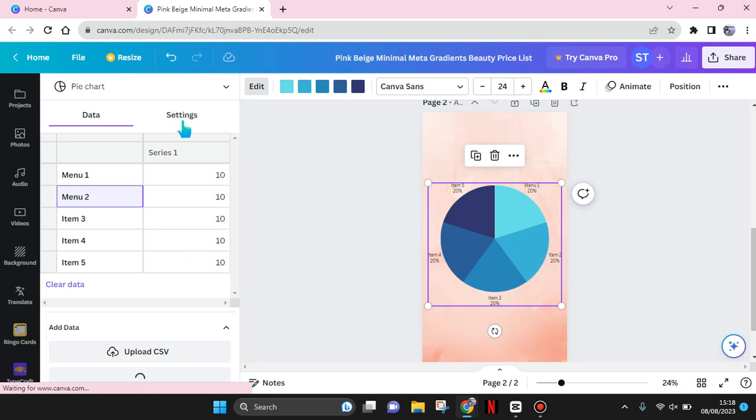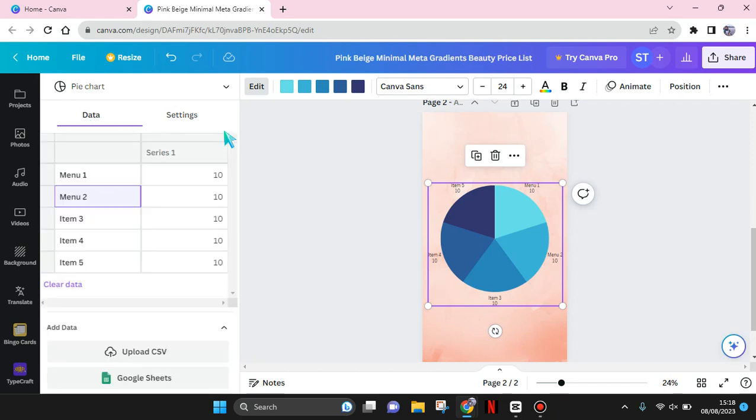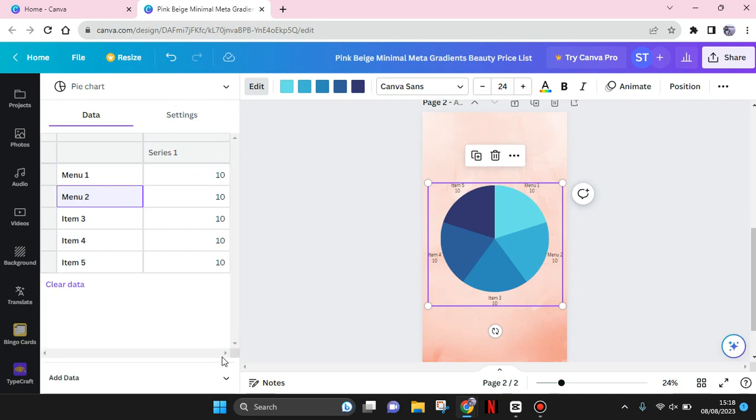Okay, you can also change the settings. If you want to change the format value as number, just click on this box like this, for example. And here you can also add data. In here, you can upload data from your Google Sheet or CSV data.